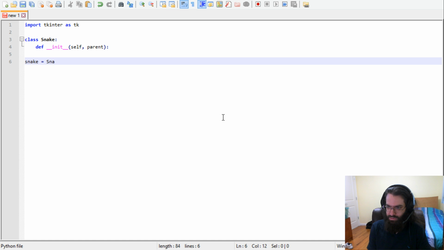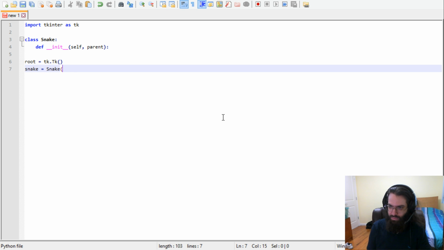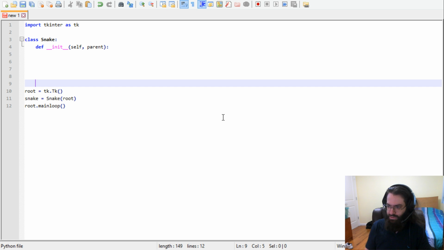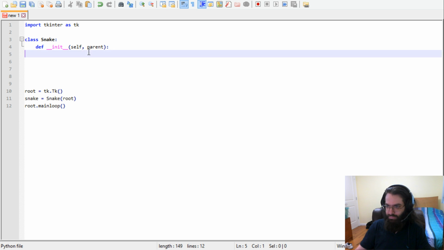Snake equals Snake. I forgot something. I haven't done that in a while. We need root equals tk.Tk. Snake set root dot mainloop, and that's how that works. And then we write the rest of the stuff. Now all we have to do is write it. Easy. Okay.